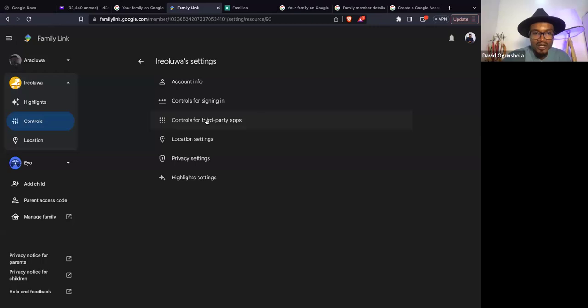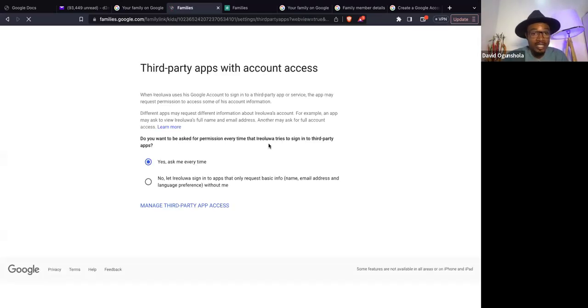Controls for third-party apps. This is where any third-party apps, all those apps that say use Google to sign in, ask me every time. You know, there are apps where you want to sign up, and they say, okay, sign up with Google, sign up with Gmail.